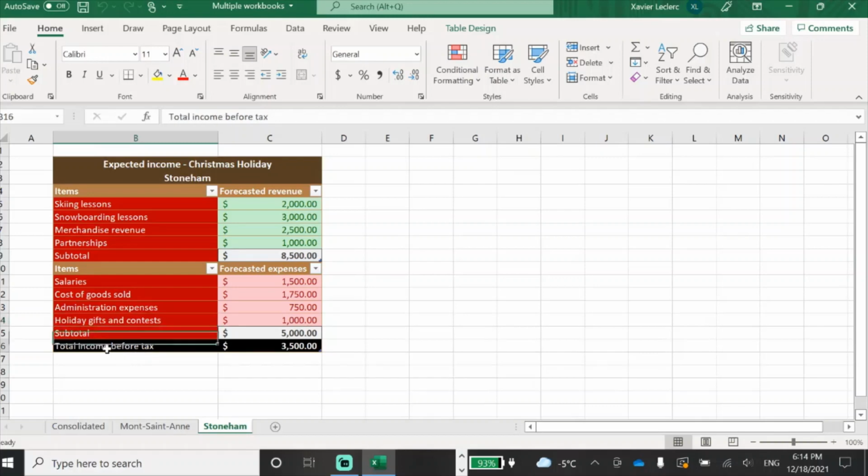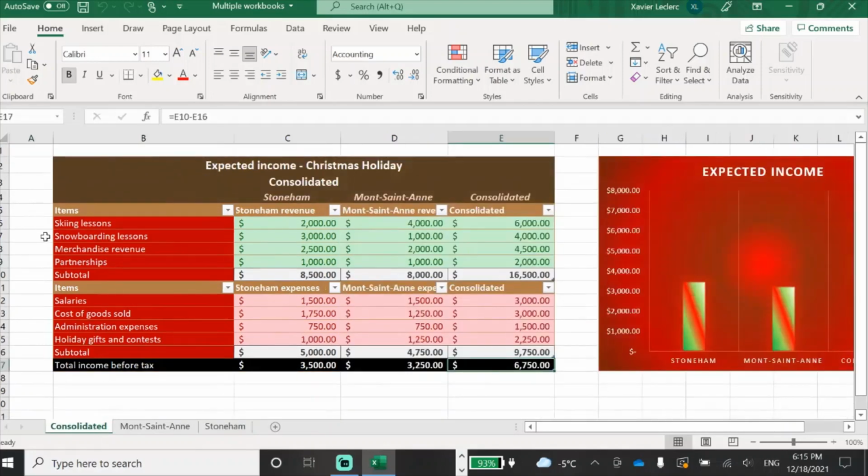And this gives us our total income before tax, expected income, might I specify. And we have the same table here for Mont Saint Anne, but the expected revenues and expenses aren't the same. So that's the difference between the two. We copied the worksheet in order to create similar tables. And finally, we used a consolidated worksheet to compare both of the mountains and also to have the final results of both of the mountains.